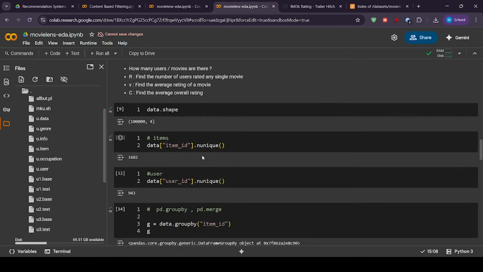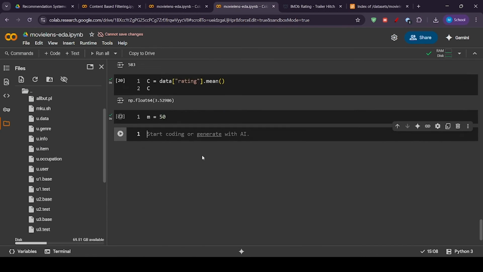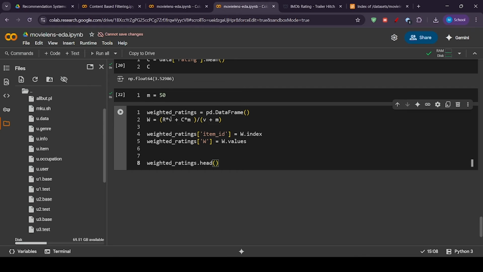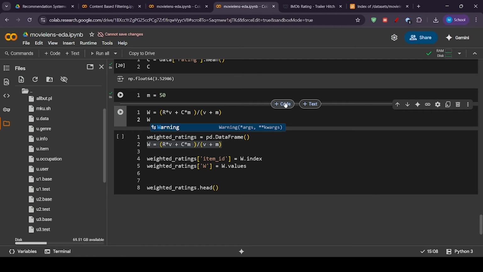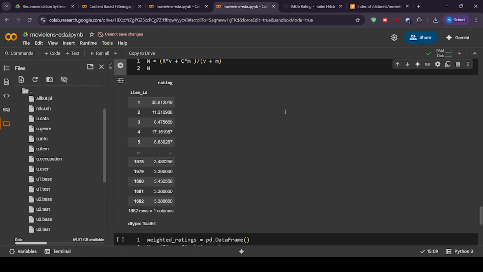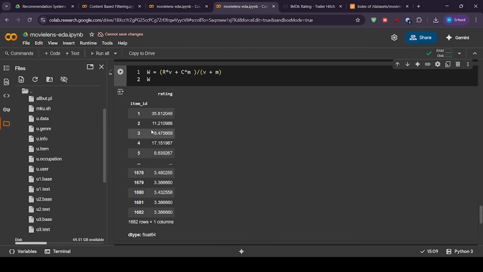I'll take the formula from here and put it back into this. For the weighted rating, I'm creating an empty data frame, and whatever value I get, I'll show you. This is the formula I've copied from above, and that same formula I'm applying here, and that's how I got my weights. So I'm getting the W values using that.